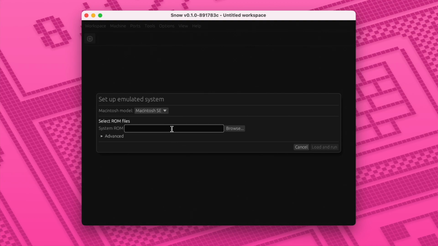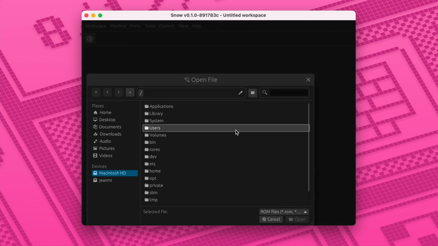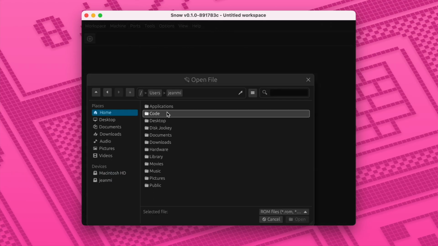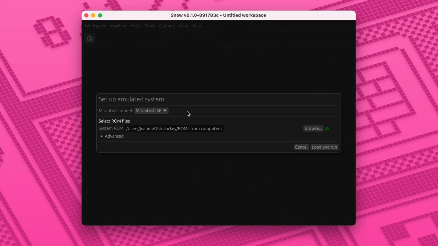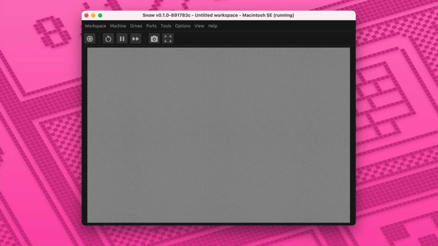So to do so, I'll select a ROM, which I own because I own a Macintosh SE and I have extracted its ROM from it. And this is not something I found on the internet. So I will select the ROM for the Macintosh SE. I could hit load and run. Actually, I'm going to. And this is what happens.